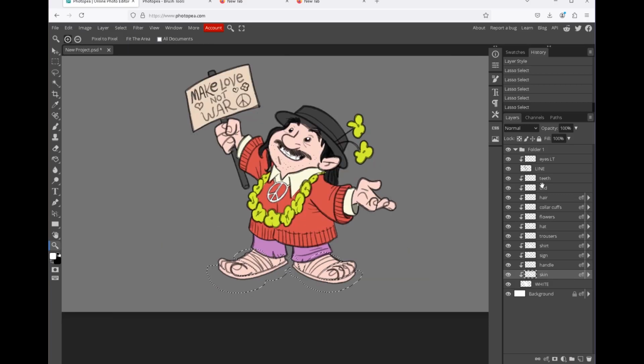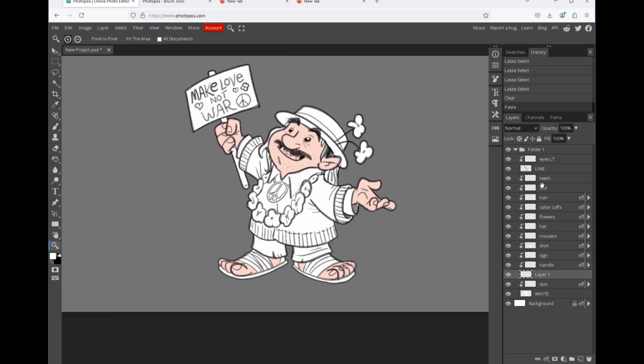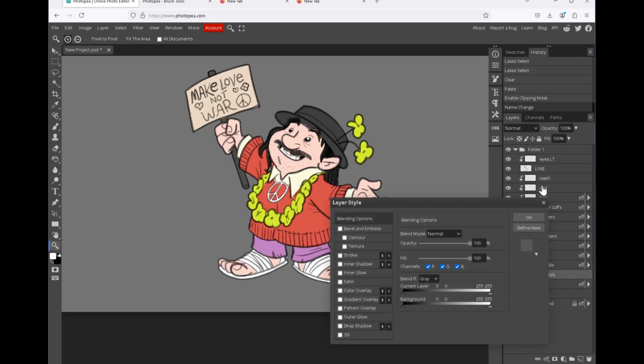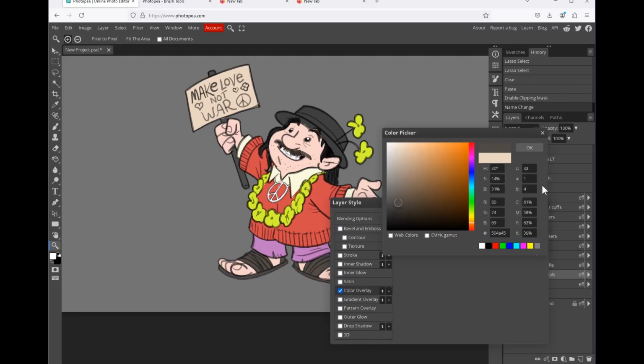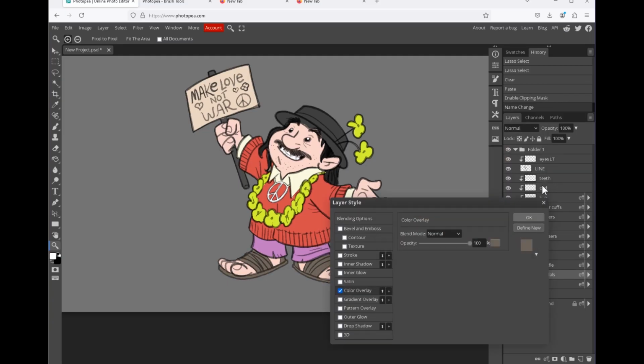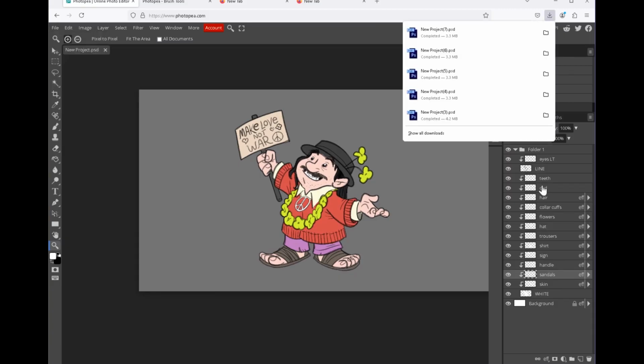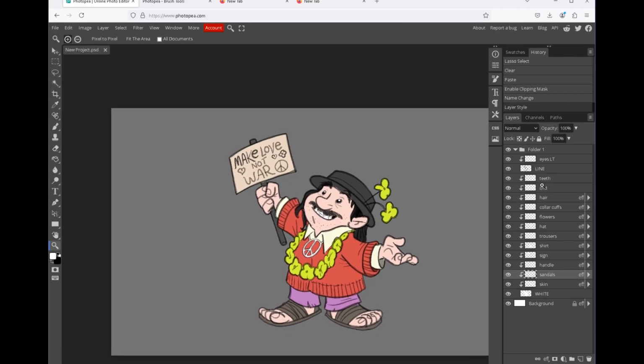Again, Control C, Control X, Control Shift V. And it does this thing where it's freaking everything out, then I put it back in and it's fine. So sandals, right click, blending options, color overlay. And let's make these sort of dark as well. Tonally darker than the colorful thing. So let's file, save as PSD. That looks pretty good.